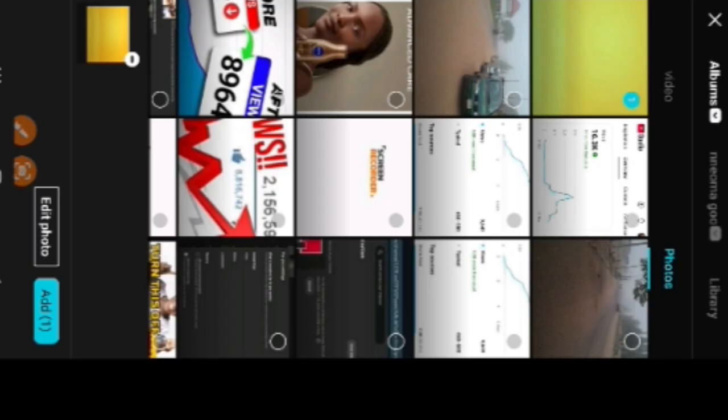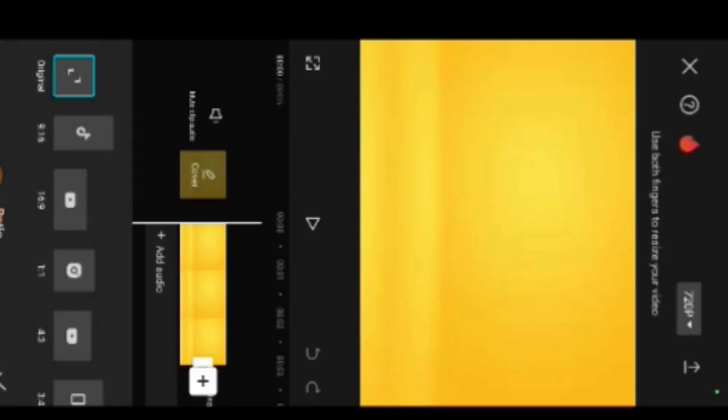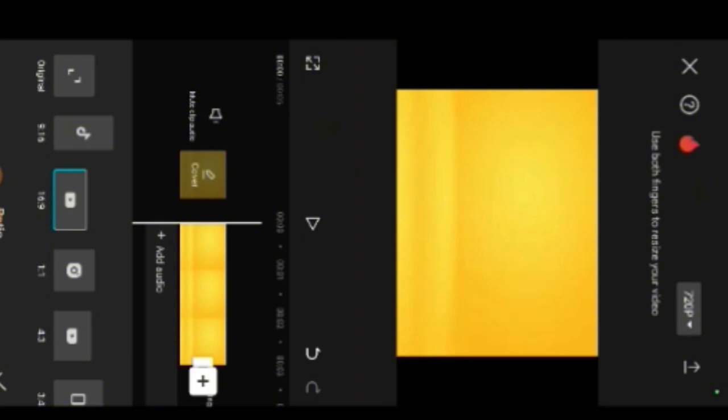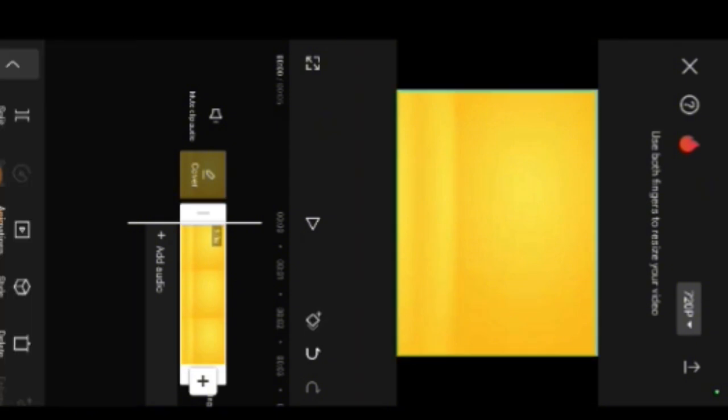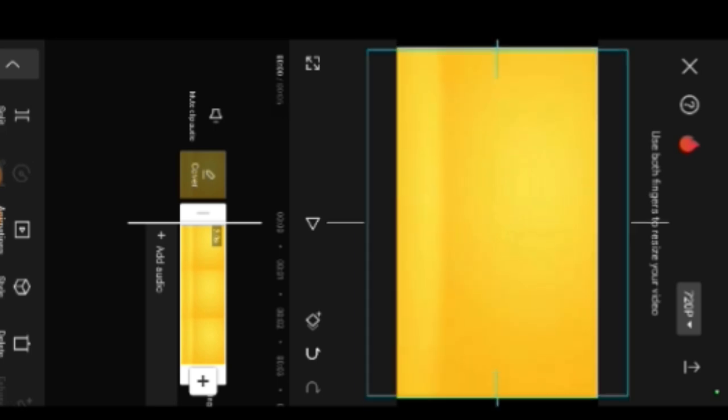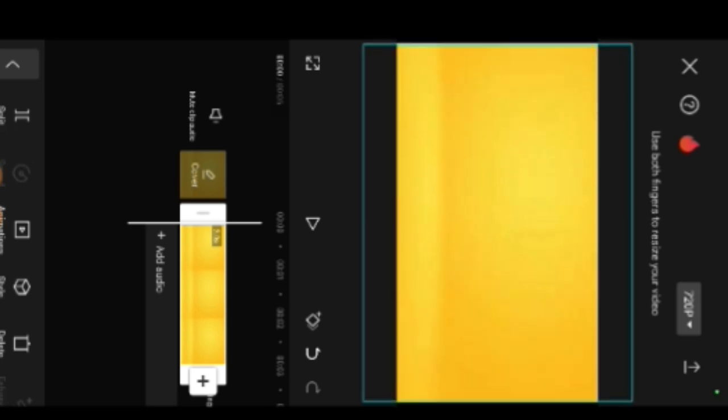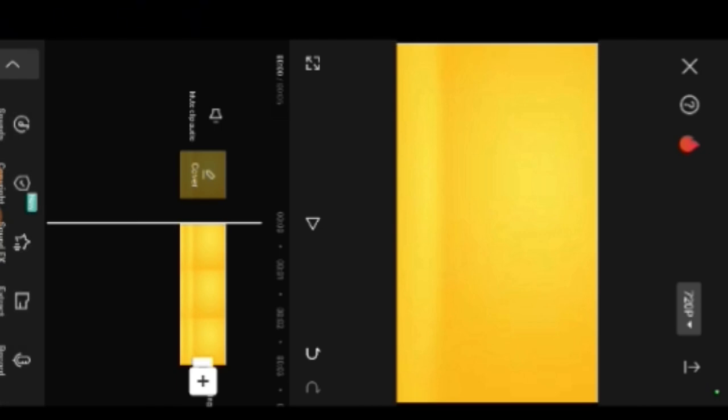So this is my Capcut. I'm going to click on new project and then import a background that I downloaded from Google. So I'm going to click on aspect ratio 16:9, as this is the standard or recommended YouTube thumbnail size. Okay, so I'm going to use my finger and drag the background so it can fit into the screen as I am doing here.